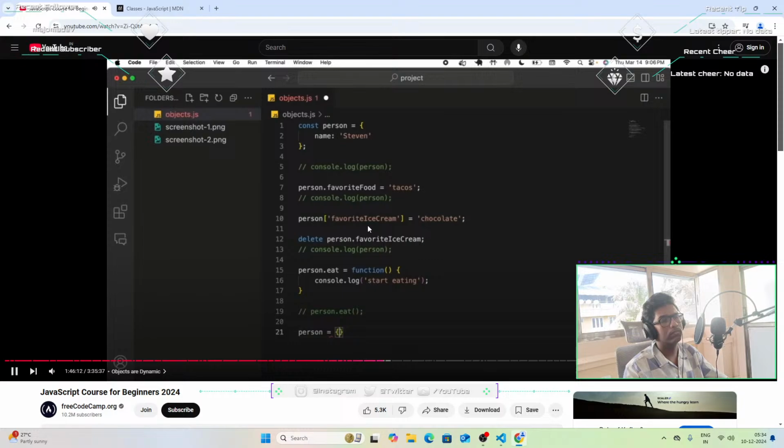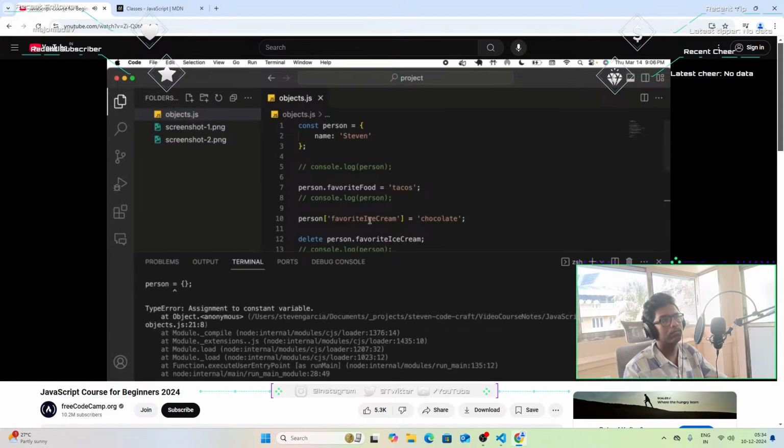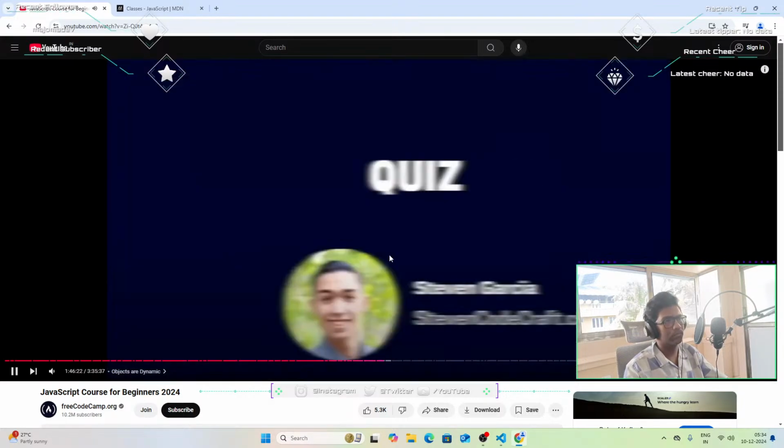To show an example of that, I can say person and assign that to an empty object, an object literal, and let's run it. And here we get an error because we cannot change the assignment to a constant variable after we've already initialized it.